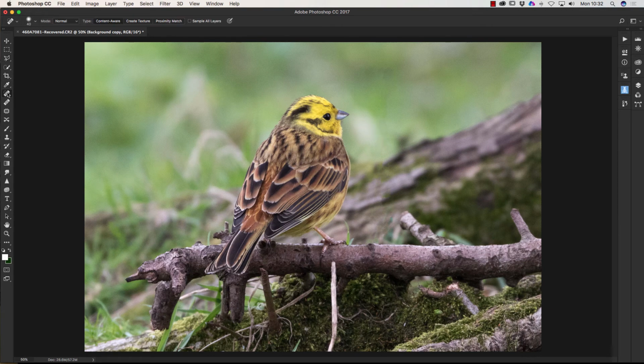Again, I'll just touch up a few little parts using the same tool as before. It's looking much better.